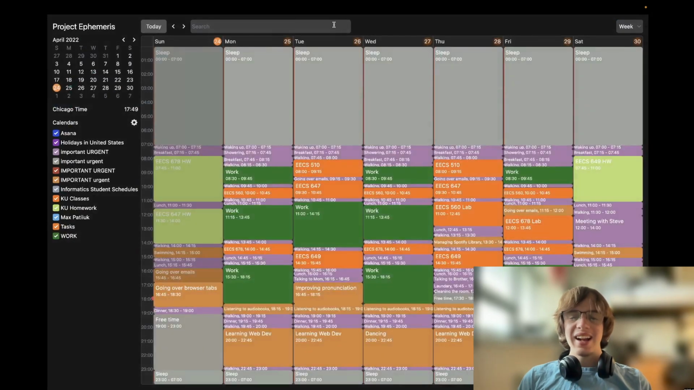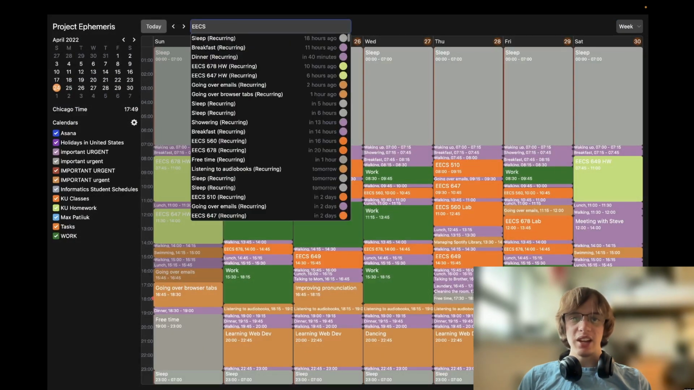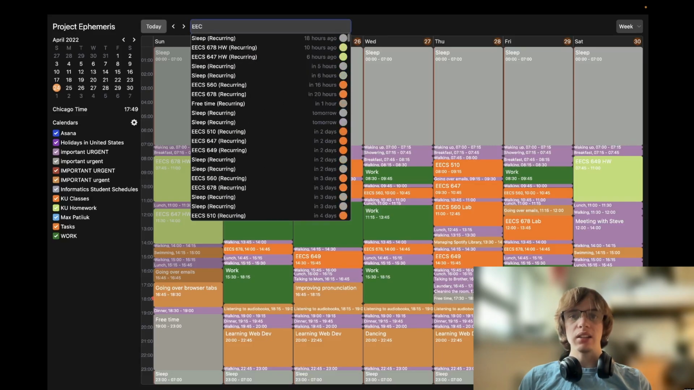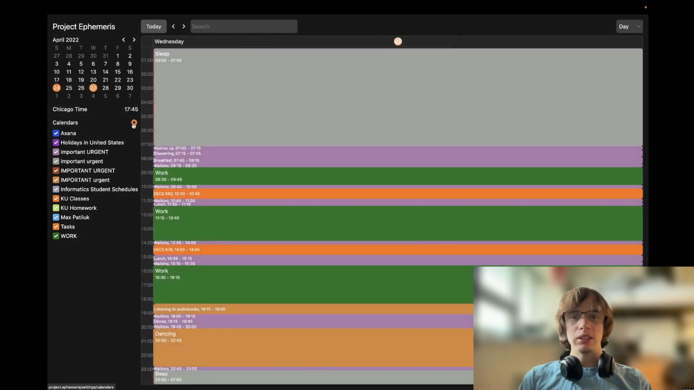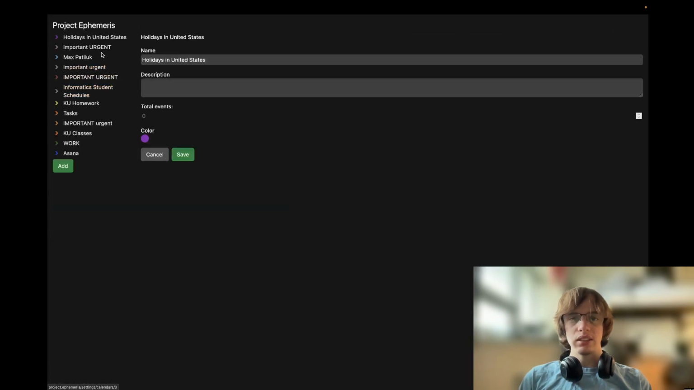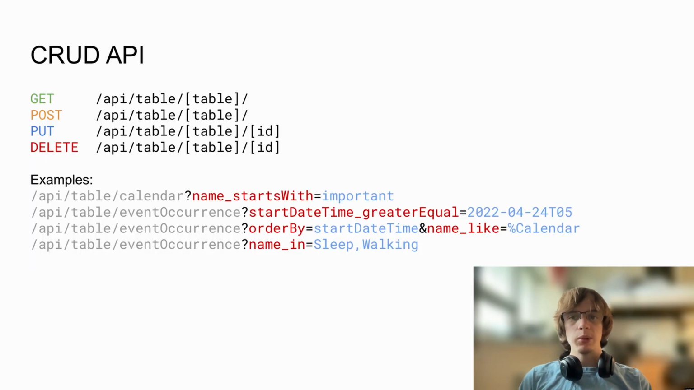What is useful though is search, and it finds events whose names contain a given search query, and then sorts the results by how close they are to the event you're currently looking at. So it basically ensures that the most relevant events are higher in the results. And finally, you can go into the calendar settings to see how many events you have in total for a given calendar.